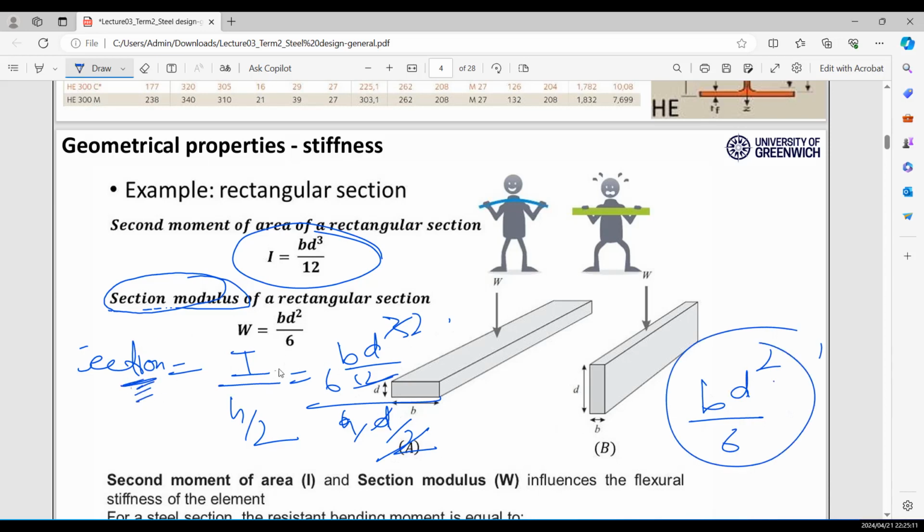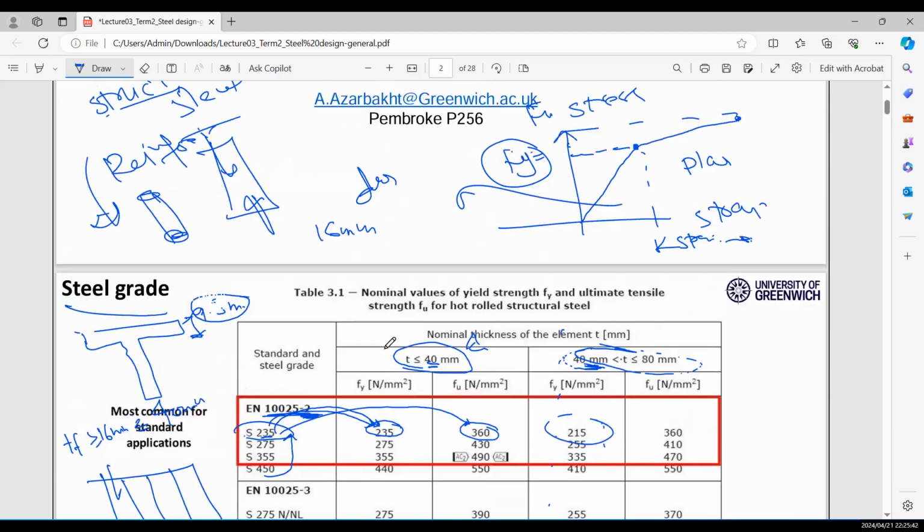So the section modulus formula is I over h over 2. One thing I want to show here again is that this is the elastic section modulus. There are two types of modulus. The first one is the elastic section modulus and the second one is the plastic section modulus. So what is the difference? Here is the difference.